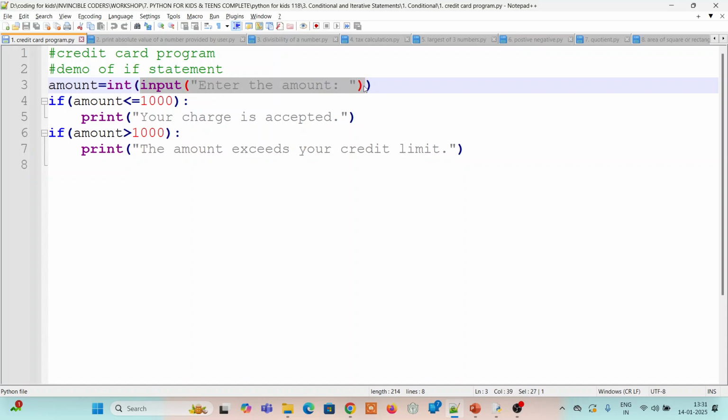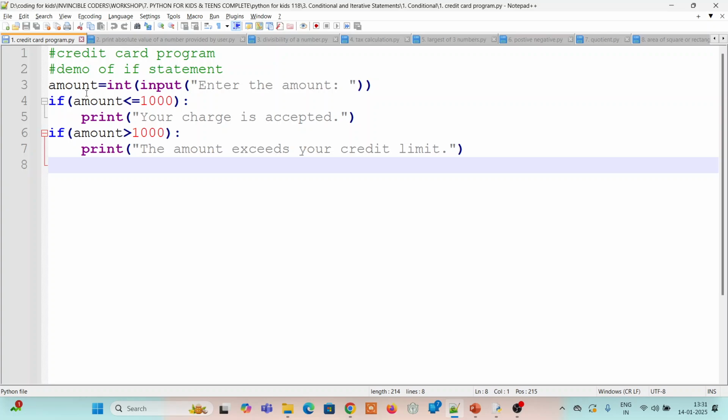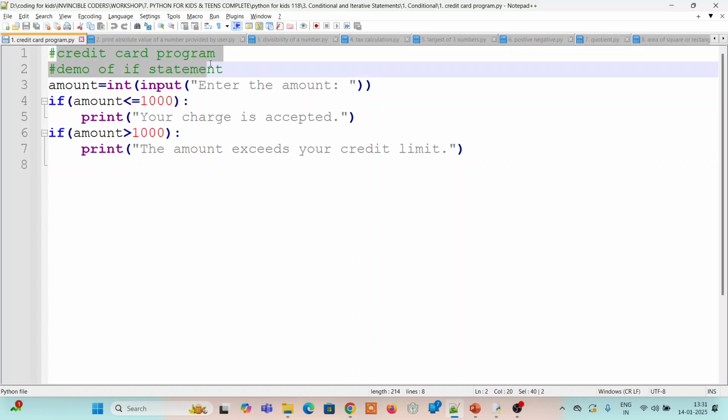Whatever number is given will be in string form, so that has to be handled with typecasting. We are using the int function to convert that value into an integer, and we are storing that value in the variable amount, like which is to be paid, for example. And we are checking if the value entered by the user is less than 1000 rupees, which we are assuming as the limit of the credit card in this particular program.